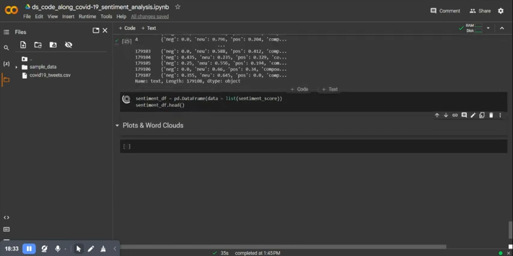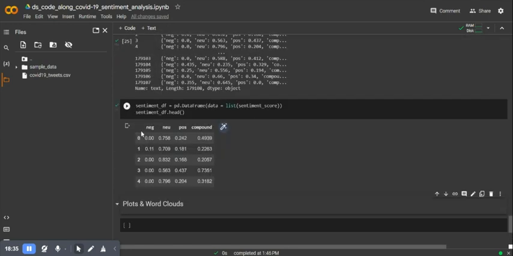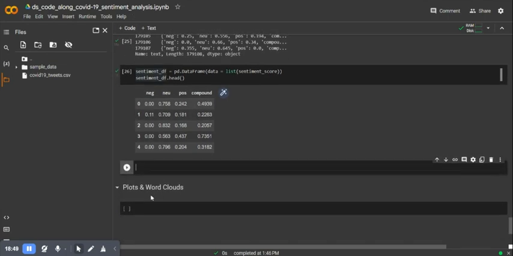There we go. As you can see, it's a lot clearer. And as I say, the compound is what we will be using to figure out whether it's positive, neutral, or negative. So what we're going to do is label the compound as positive, neutral, or negative.